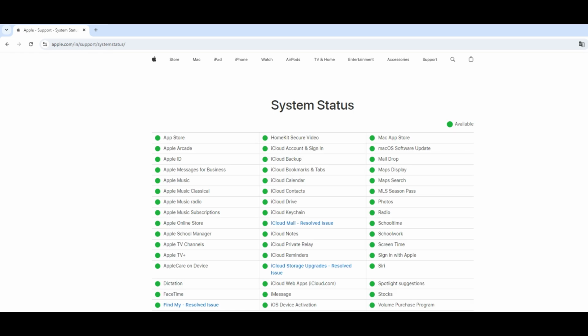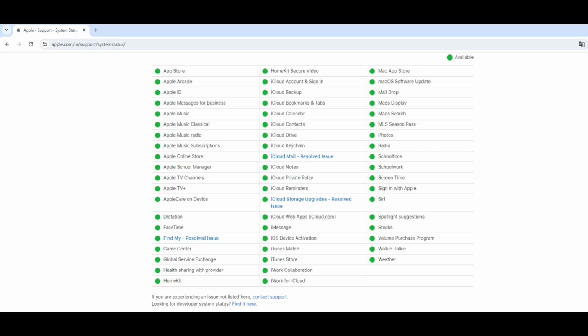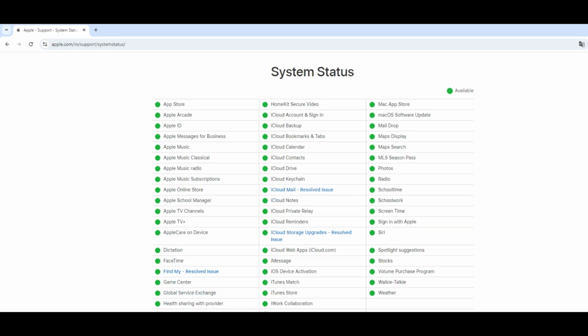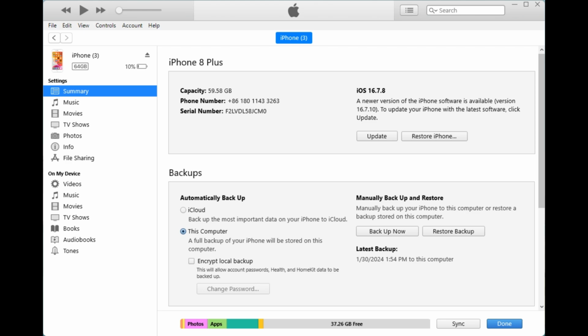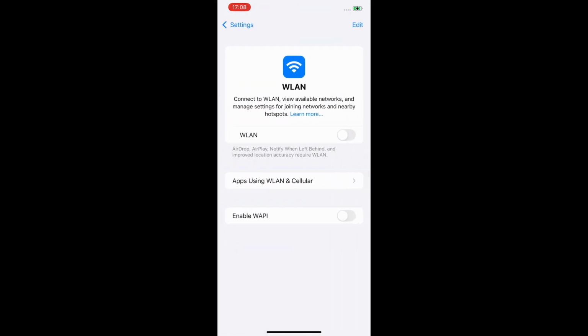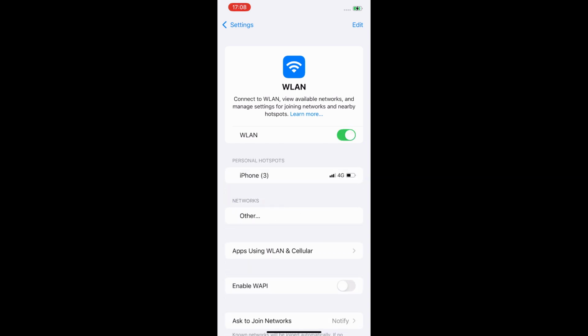Look for any services related to iOS updates, such as iOS device activation or software update, and check if they are marked with green or any other color indicating an issue. This will help you determine if the problem is on Apple's end. Fix 2. Try updating via iTunes as mentioned before. Fix 3. Ensure your device is connected to a reliable Wi-Fi network.